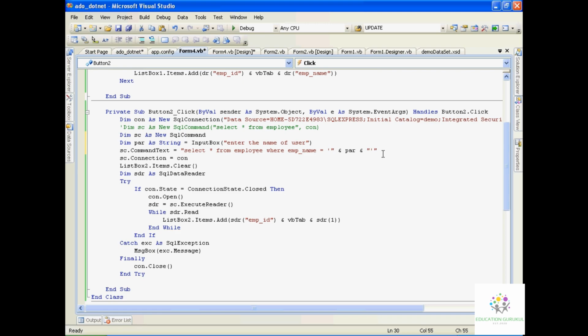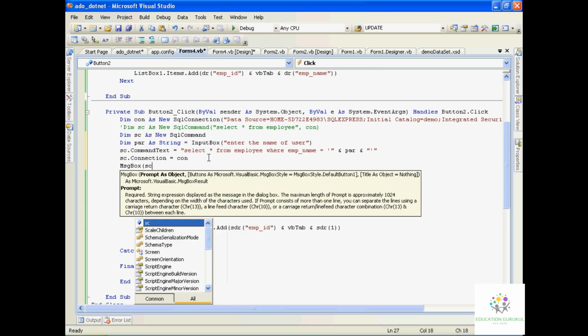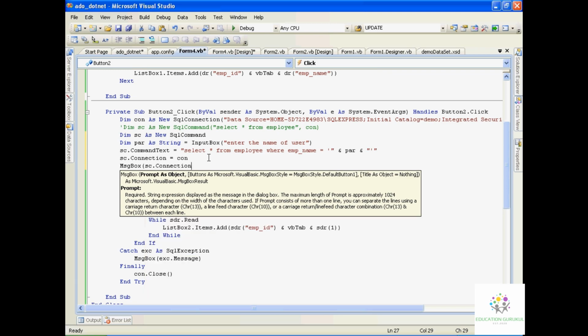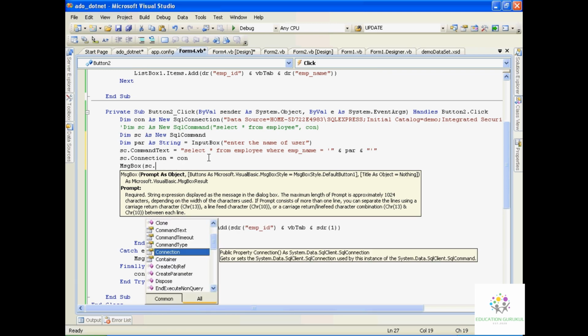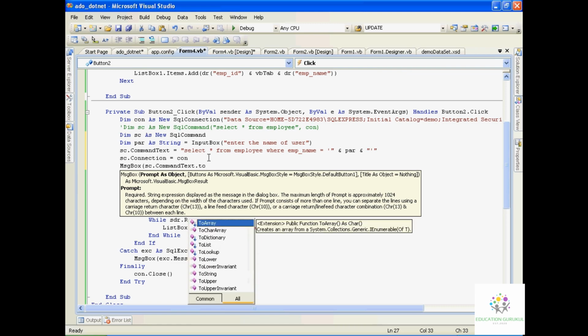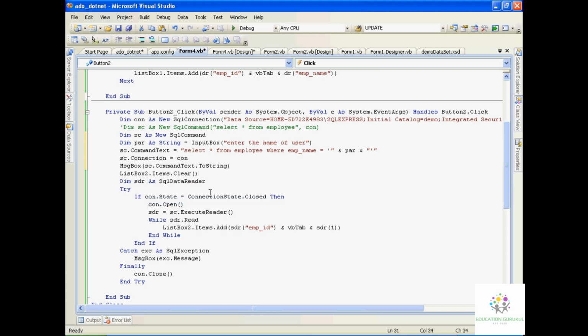Because of the actual query, I would like to show you the actual query. Before executing all this, I want to see the query. So let's use a message box: sc.CommandText. I just want to see these things. Let's convert it to string. It is in string, but let's see these things.